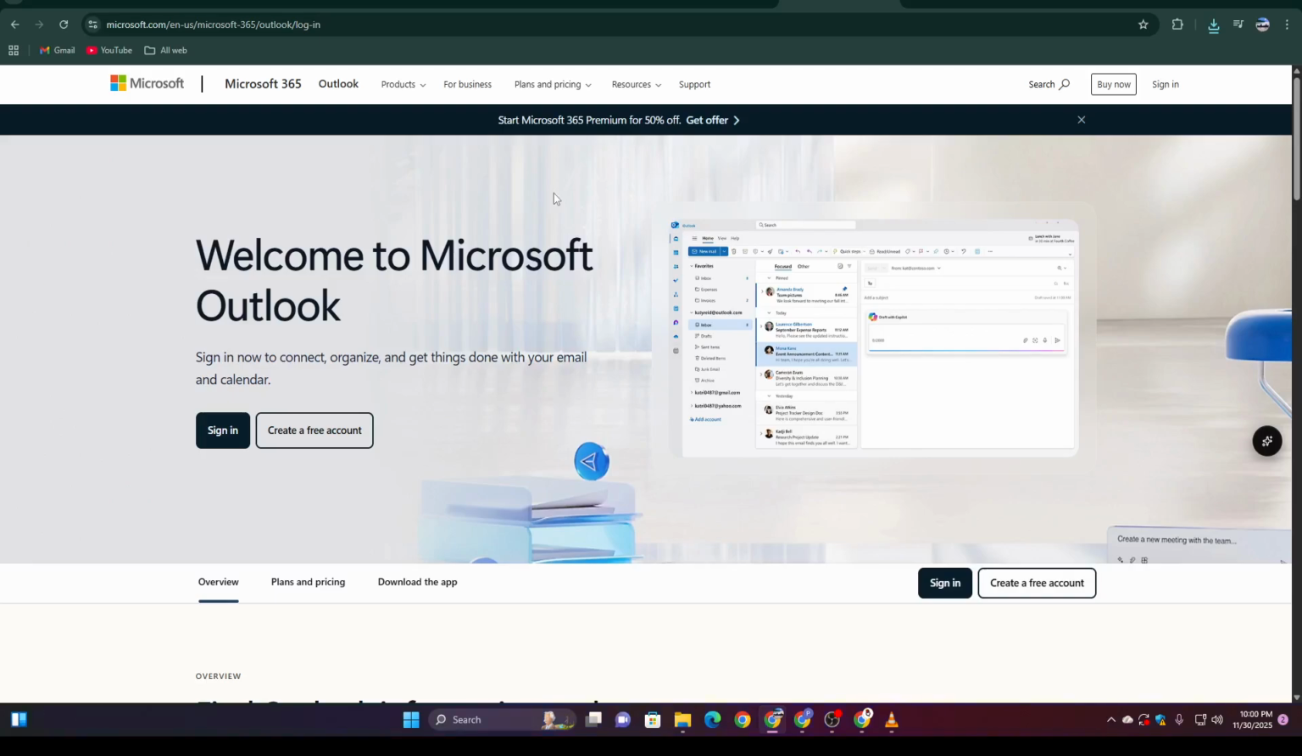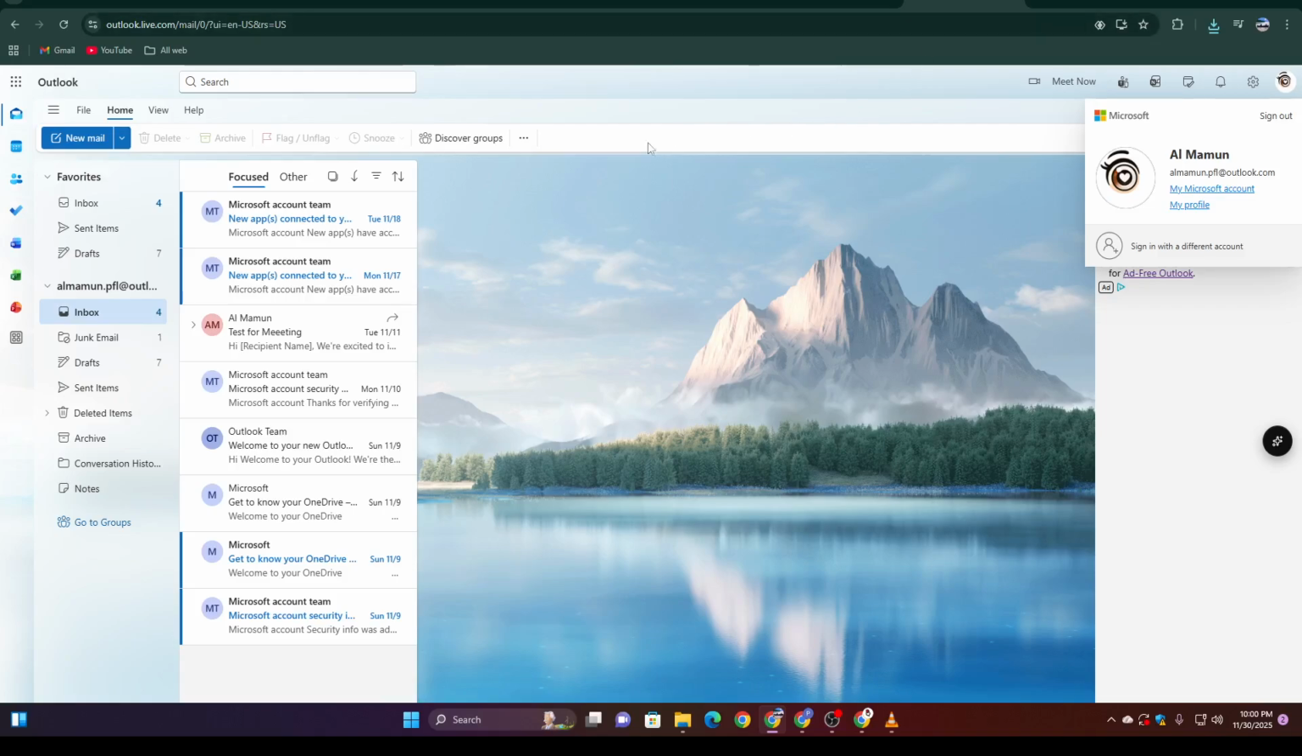First, open your browser and head over to the Outlook login page. Sign in using your Hotmail or Outlook email and password, just like you normally would. Once you're logged in, you'll land on your inbox. Now look at the top right corner. Click on your profile picture. From the drop-down, select My Microsoft Account.